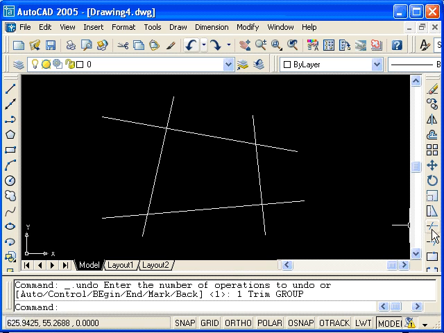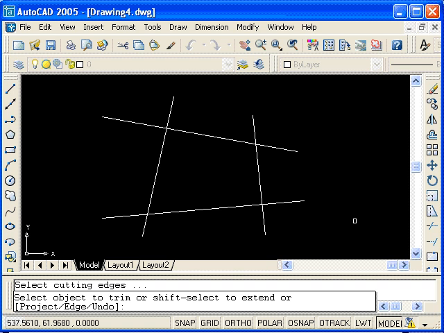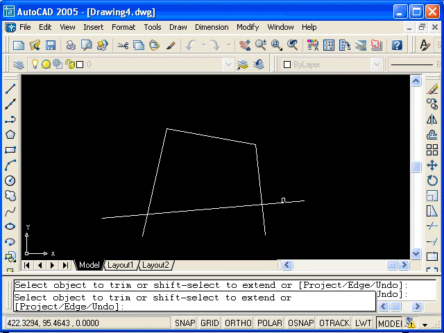Now I will show a shortcut when selecting cutting edges. So restart the trim command, and if you press Enter without selecting an edge, everything in the drawing will become a cutting edge. So at this point, all four of the lines are cutting edges. To demonstrate, I'll form a closed polyline out of the line segments. So I'll trim all of the overlapping edges.